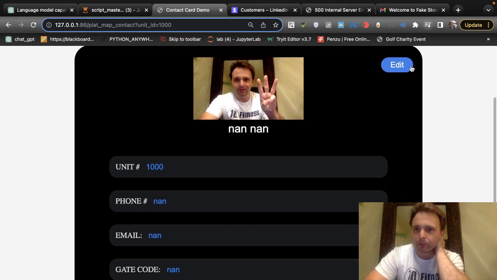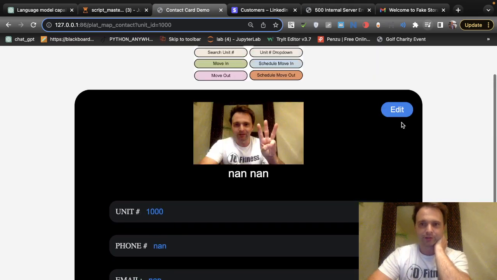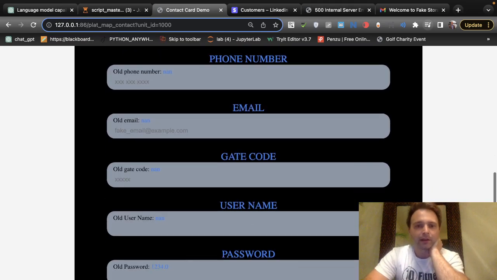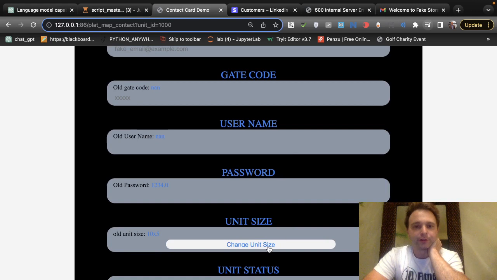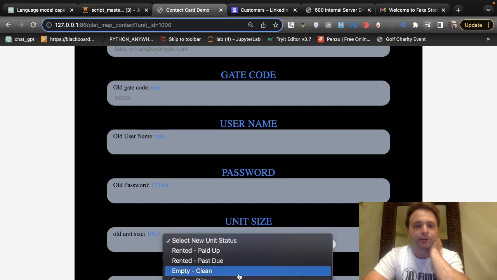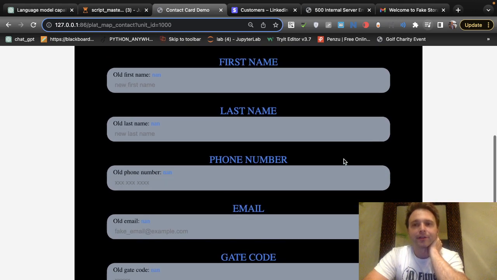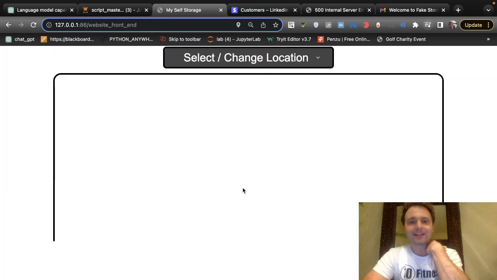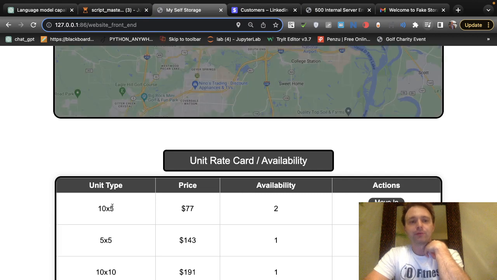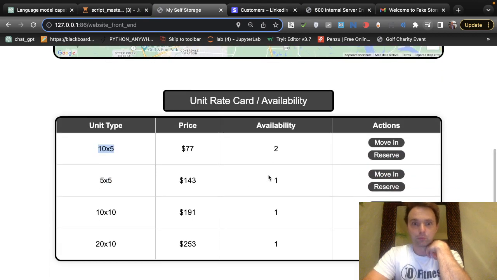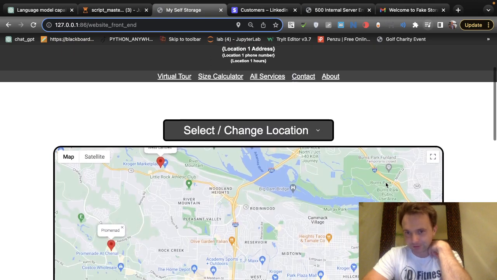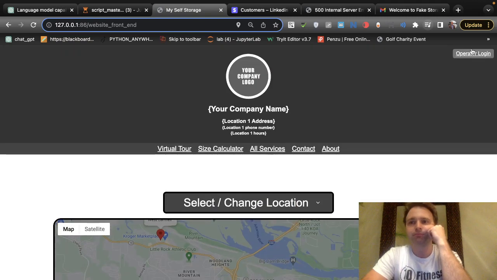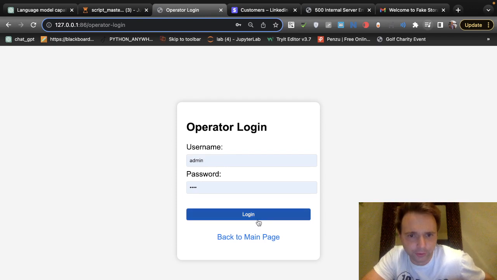But then maintenance goes, they clean it or put eyes on it, make sure it's clean. They would edit. Unit status would then be empty clean. And now that it's empty clean, it will register on inventory on the front end and be rentable. So now we've got a 10 by 5 that they were all 1s. Now we got a 10 by 5 that is able to be rented. That's pretty cool. I figured out inventory. The colors work, which is super cool.